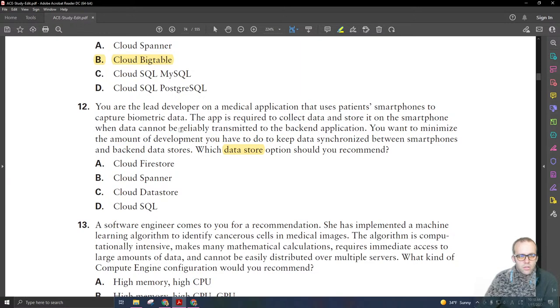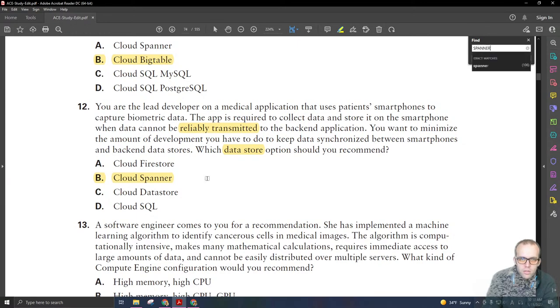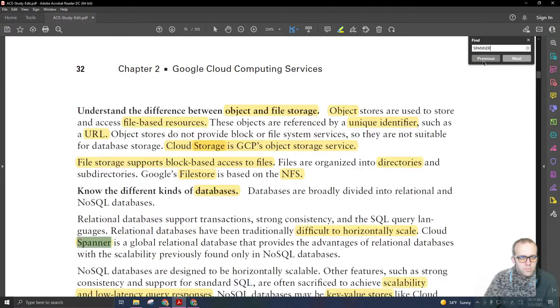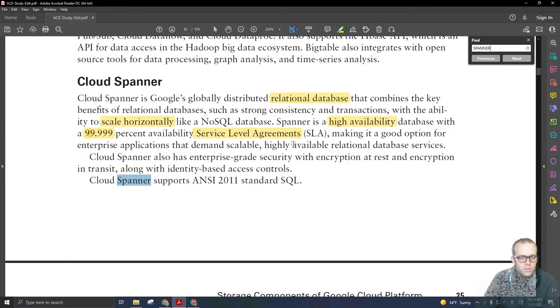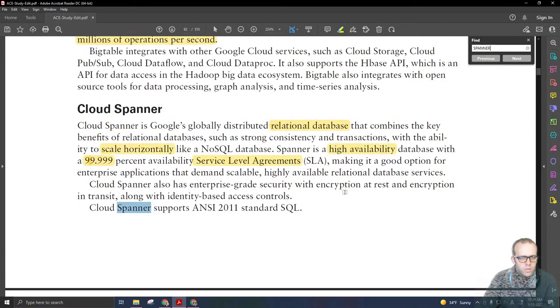This is a reliability transmission issue. That's Spanner. Pretty sure it's Spanner. Yay. I just thought it was. Wait, what?